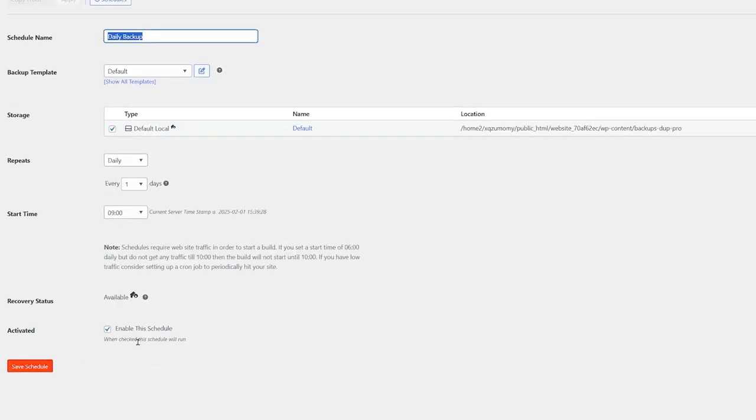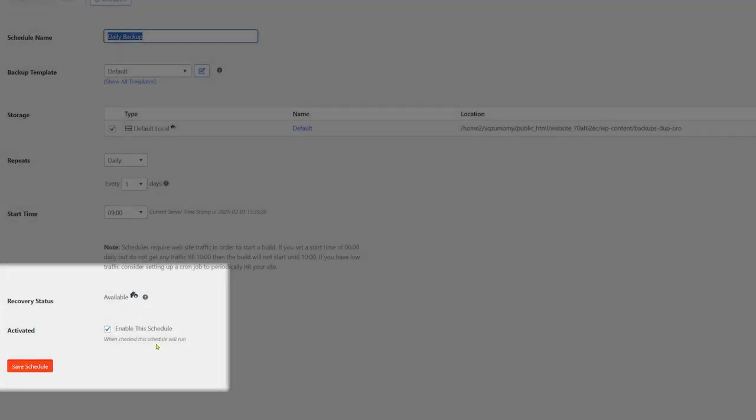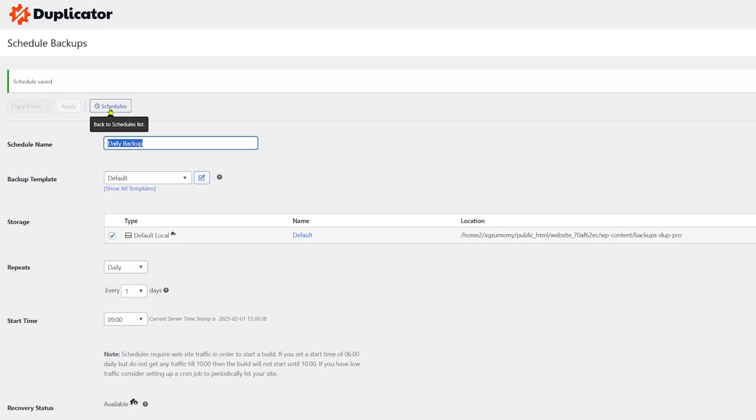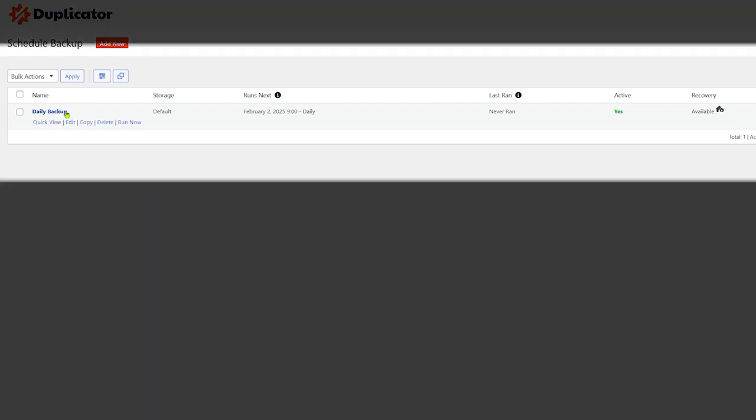So that's saved. We want to make sure that this box down the bottom is ticked because that will keep that schedule running. And then we can head up here to the schedules list. And this is going to show us all of the schedules that we currently have available and are running. So we have the daily backup, which is going to default storage, that is going to run next on this particular day, and when it last ran.